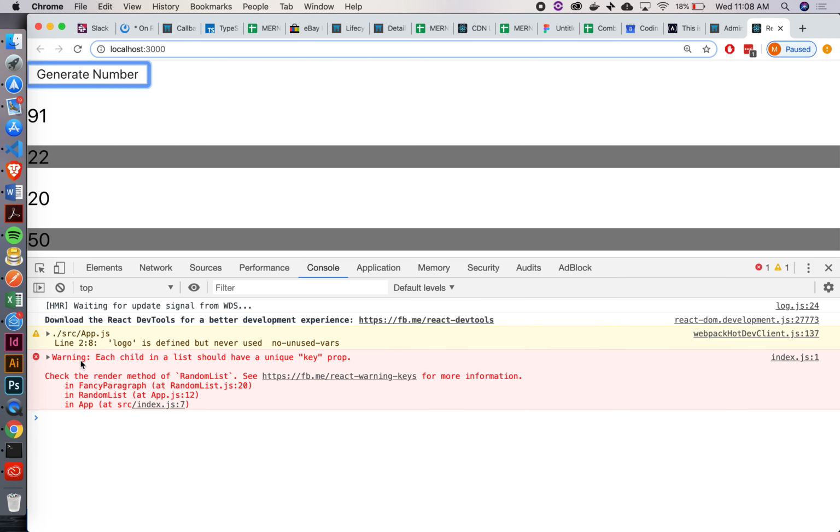Notice here it's telling us each child in a list should have a unique key property. When we render out a list in React and we're mapping through that list, it's requiring that we pass it a unique key for each item, okay? If this was data coming from a database or something like that, we would have a unique ID, and that could be used for that. If all else fails and we don't really have a unique ID, we could actually use the index in the array, okay? So that's like a fallback that we could do.